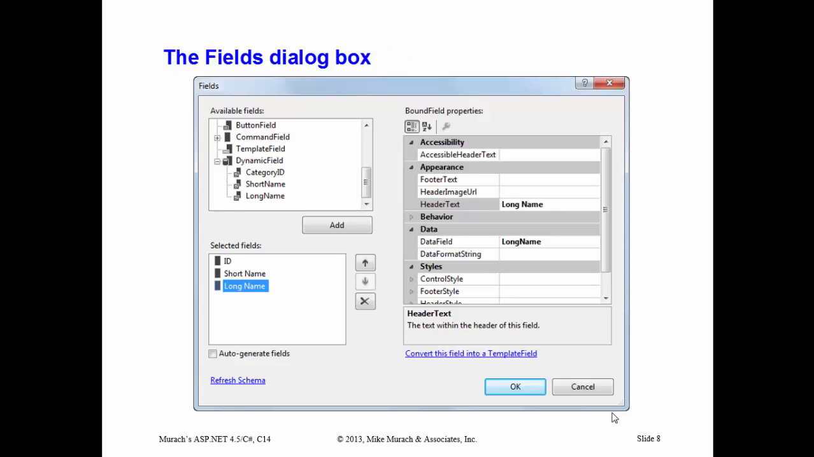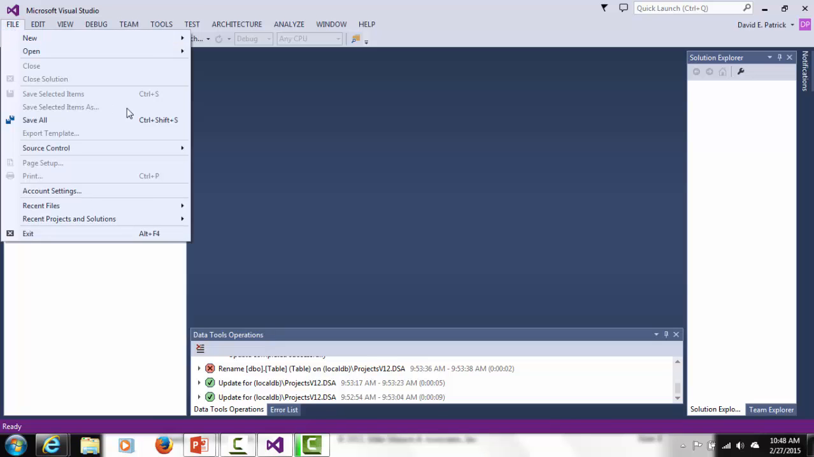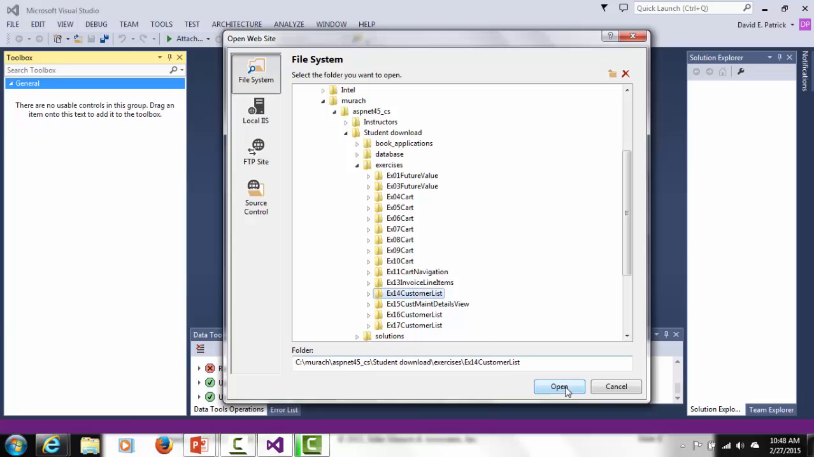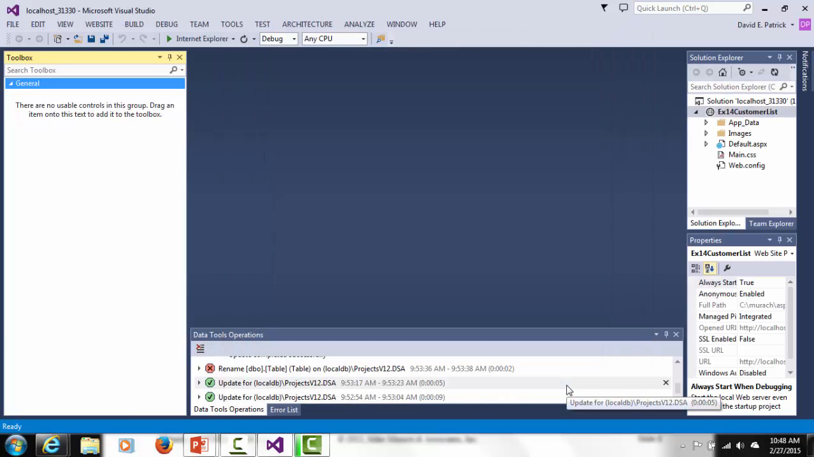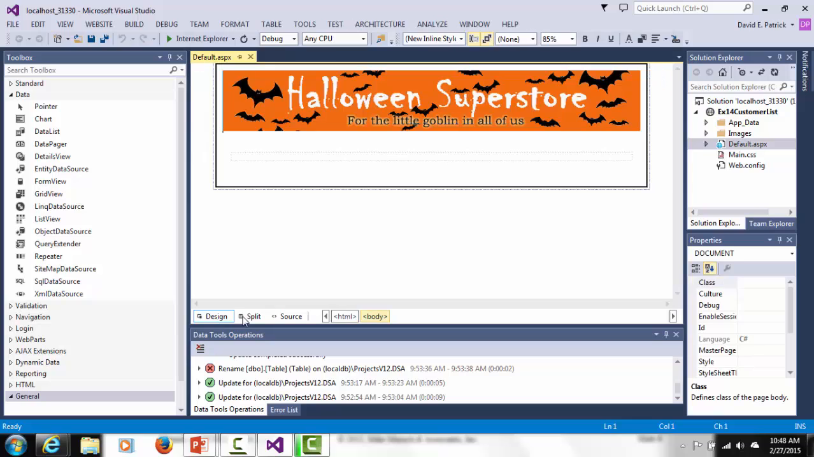This is after we're into the grid view control. Now we're formatting the different fields. But let me go back out to Visual Studio and let's open up exercise 14 and look at the grid view. So here we are, exercise 14. This is the page, and we haven't actually put anything on here yet.